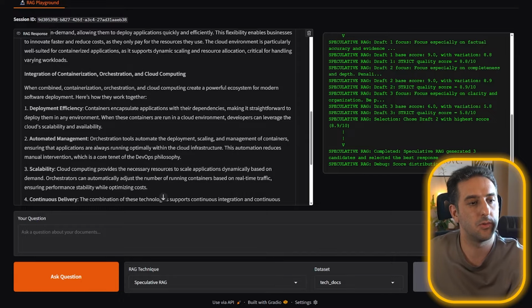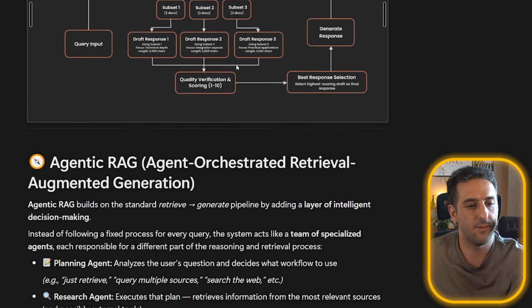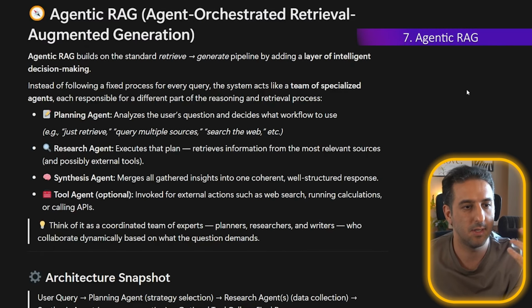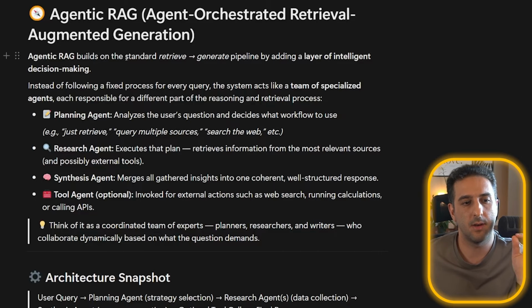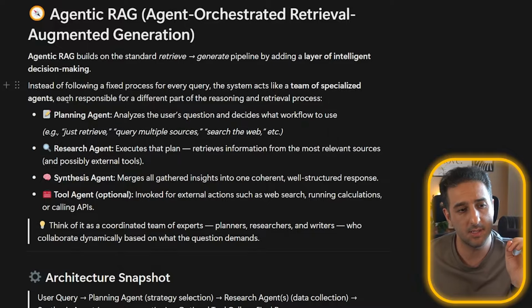Now let's go through our next method, which is Agentic RAG. So this is my favorite RAG among everything that we have discussed so far, because this strategy has no boundaries. Agentic RAG builds on the standard retrieve and generate pipeline by adding a layer of intelligent decision making. Instead of following a fixed process for every query, the system acts like a team of specialized agents, each responsible for a different part of the reasoning and retrieval process.